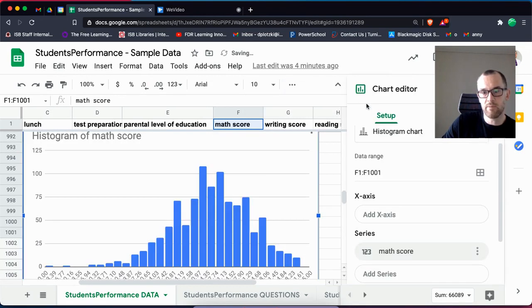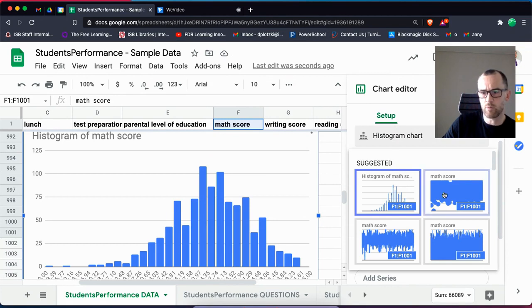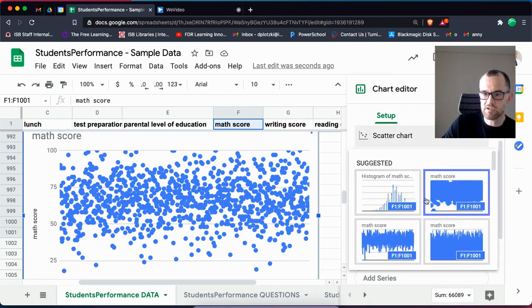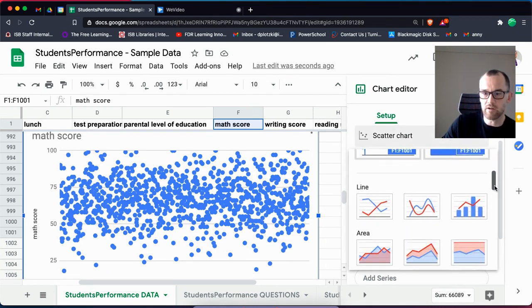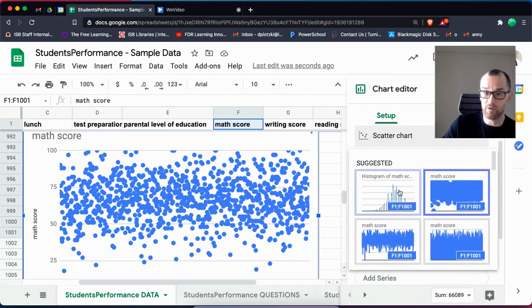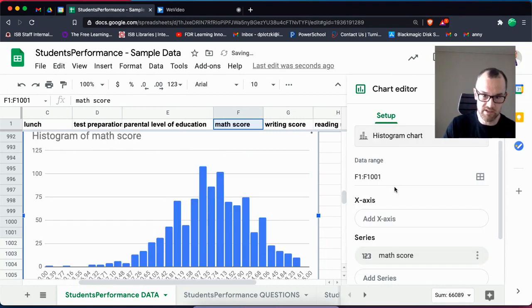And you click it one time, and it's going to do its best to try and figure out what type of chart it would be. So sometimes it gives you something wacky like this. That's obviously not too helpful. So you want to search around in your chart editor and find the chart that you're looking for. And the one that we're looking for, it's suggested, it's very smart, says do a histogram.